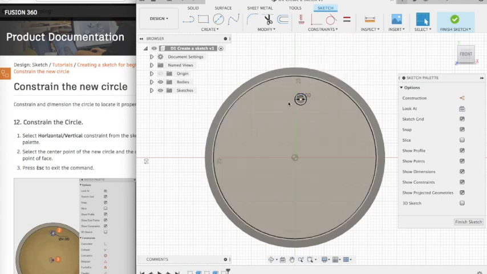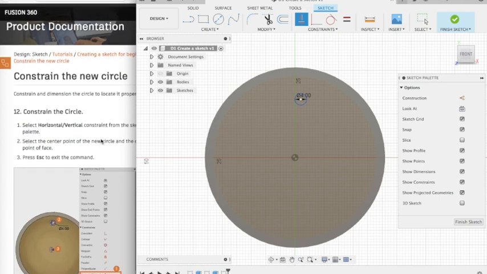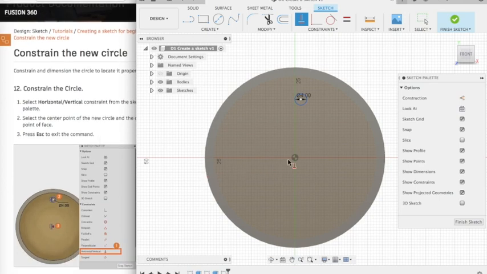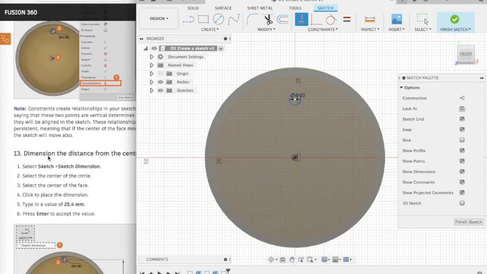First of all, we want this circle to be directly above the center here. So I'm going to click the horizontal vertical, and it's going to choose either horizontal or vertical, whichever one it's closer to right now. So we'll click the center of this circle, the center of that circle, and notice that they are now directly above each other. And then we're going to dimension the distance from the center.